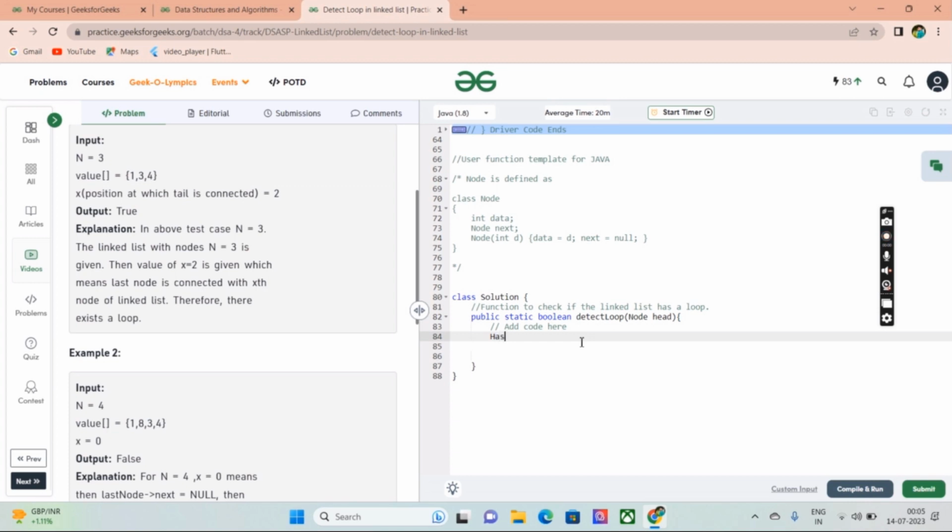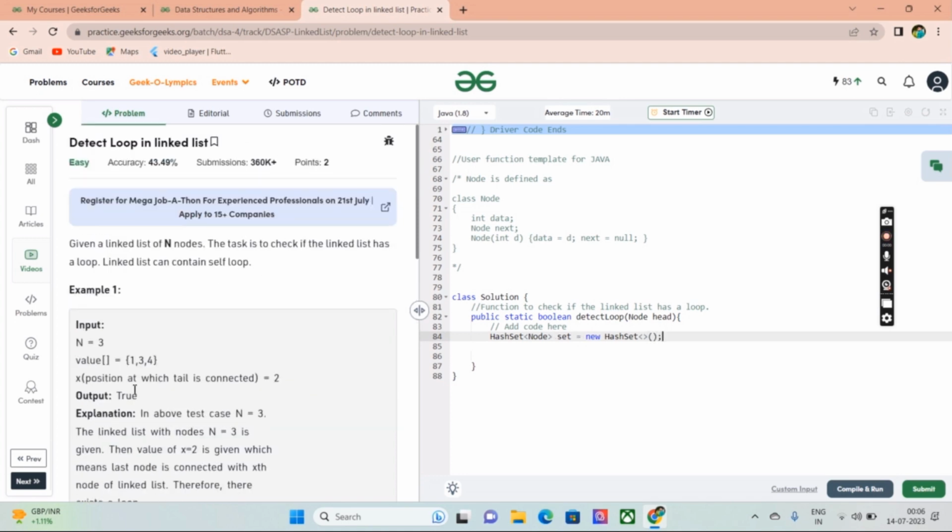Initially I am creating a hash set here, because hash sets don't accept any duplicate values, so I am using a hash set. And the main thing is, if we find any duplicate values here, it is considered a loop. For example, if 4.next equals 3, that is a duplicate value of this. So if we find any duplicate value, it is considered a loop. So this is the procedure we are going to follow.